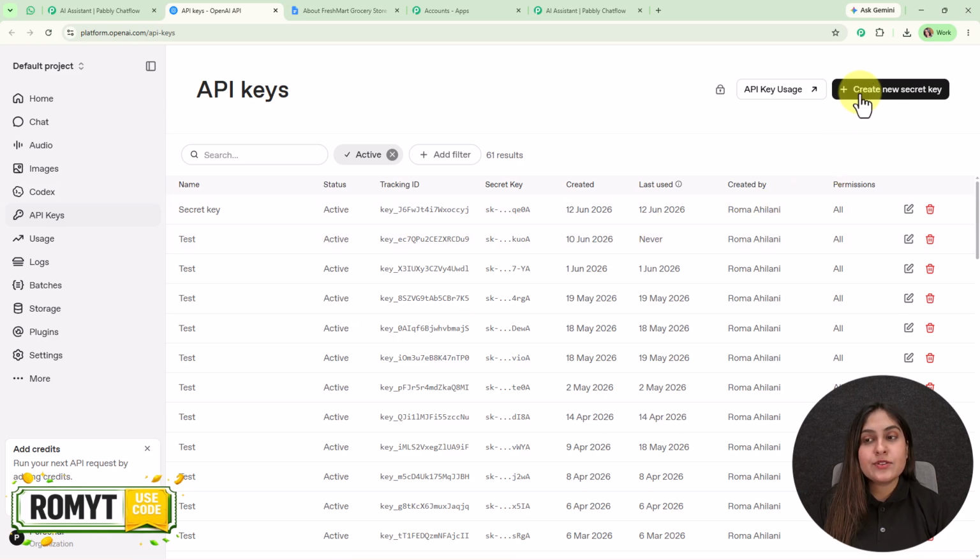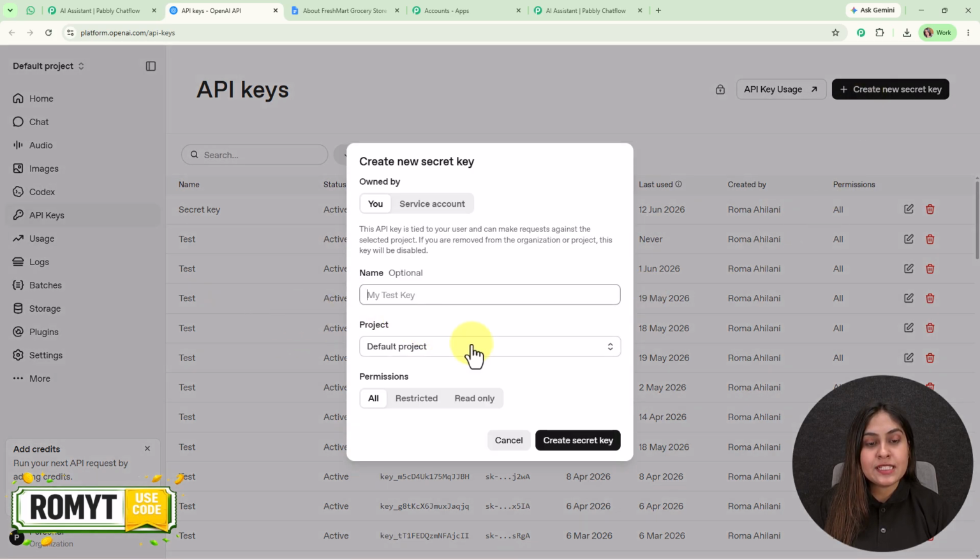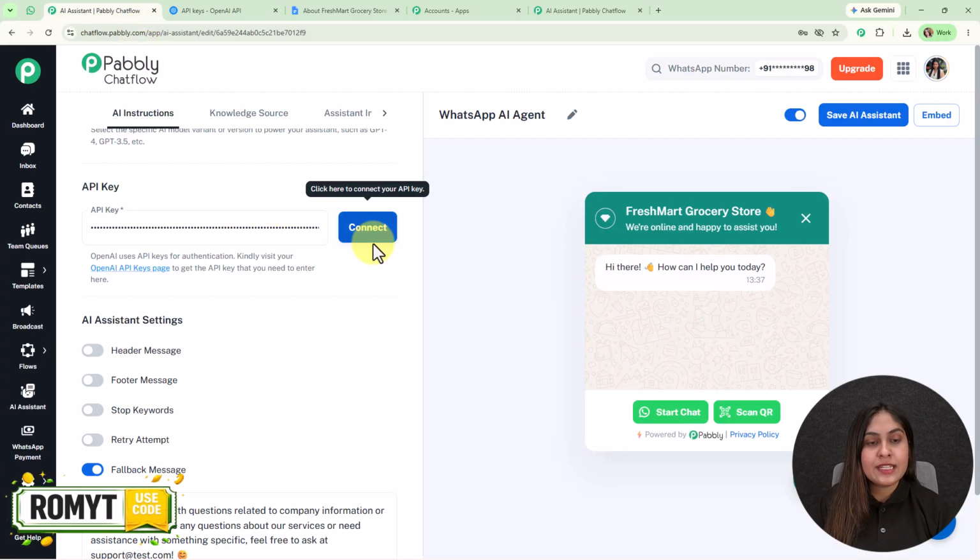From here, click on this create new secret key, give a name to your key, select the project, and click on this create secret key. By doing so, you are going to receive an API key. Copy that key and add it over here. Click on this connect button to save that API key inside your AI assistant.